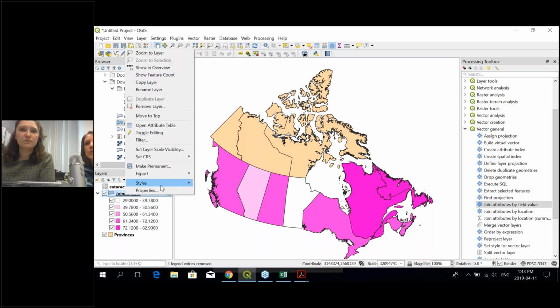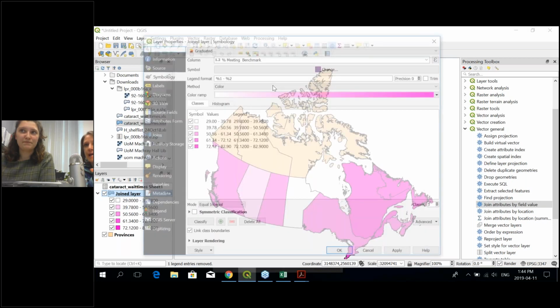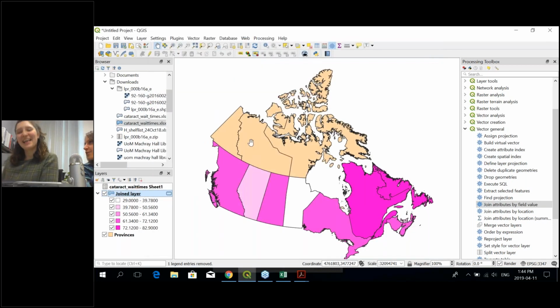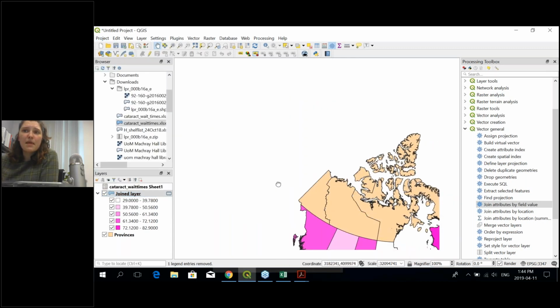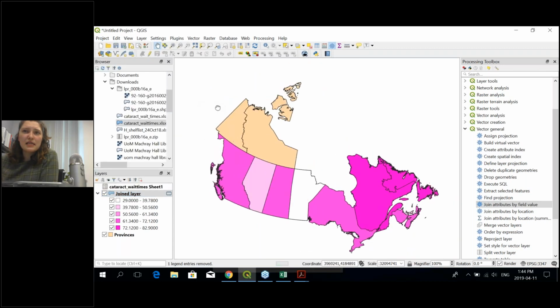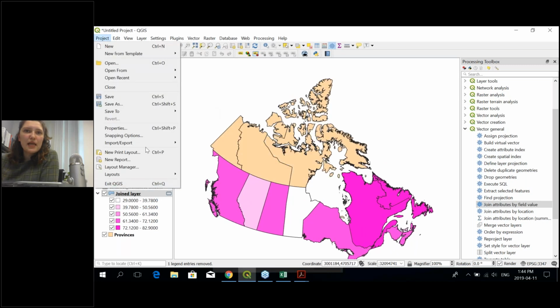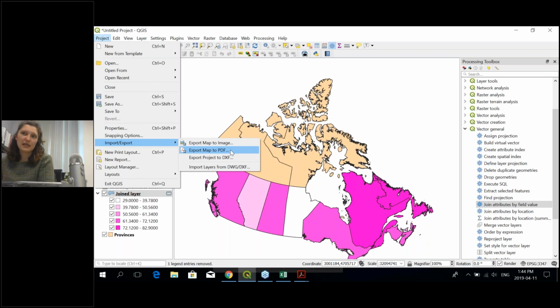Now that you have this, how do you get it out of here, like into your Word document or into your PowerPoint? Exactly, that was where we were going. So you have some options. You can just directly export. It's project, import export, and you can export the map to PDF, and it'll look exactly like that.